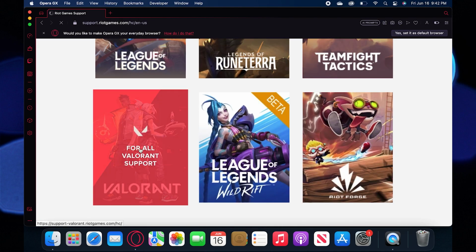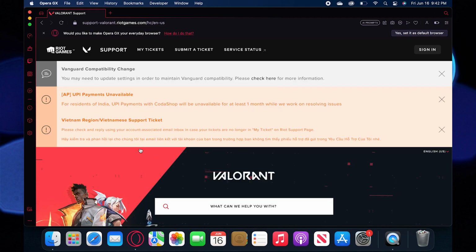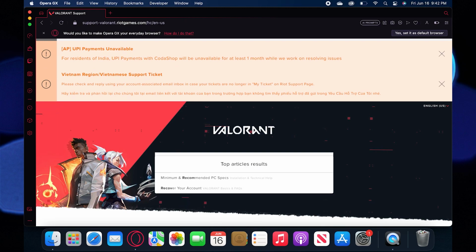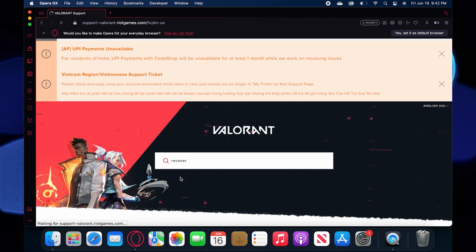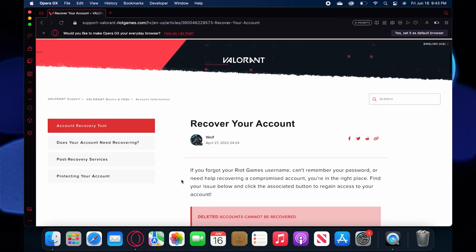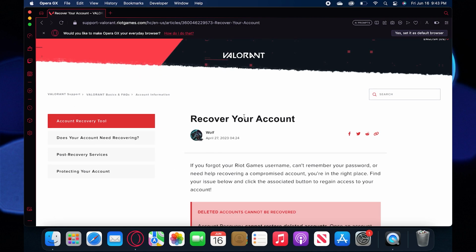So here, select the game. Here you have landed on Valorant support. Now search for Recover Your Account in the article search bar. There you can read the whole article as to how you can recover your Valorant account.